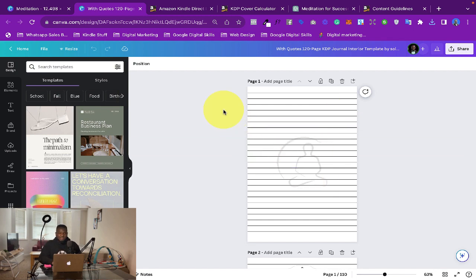So the next thing I'm going to do, once you get that template, you just copy it and then you'll be able to edit it with your Canva. Whether you're using Canva Pro or Canva Free, you'll be able to edit it.